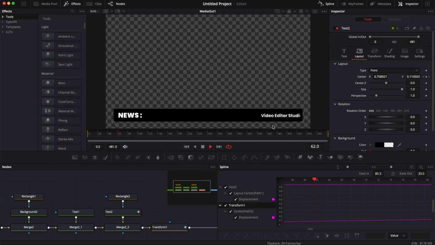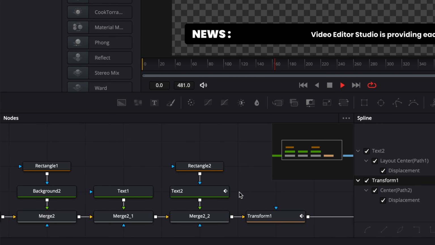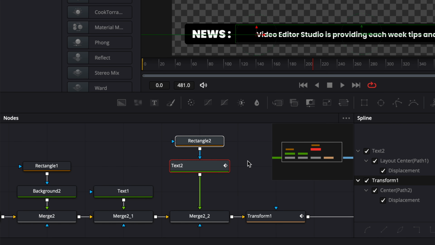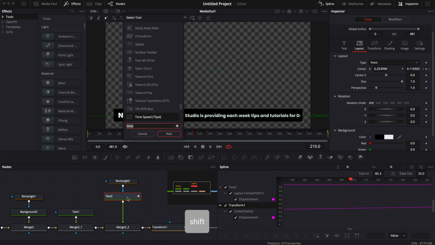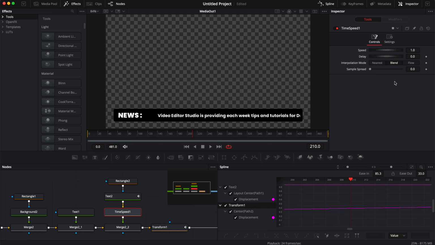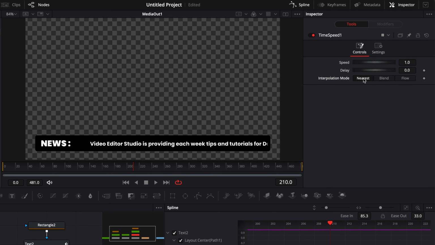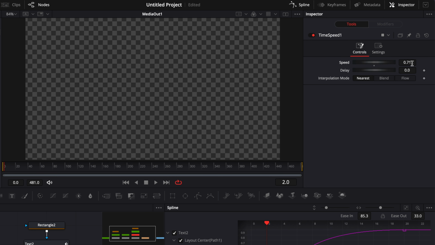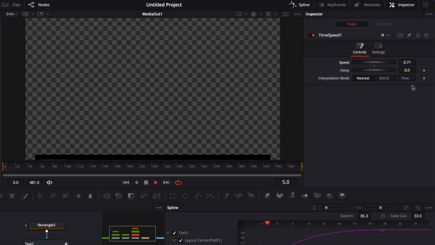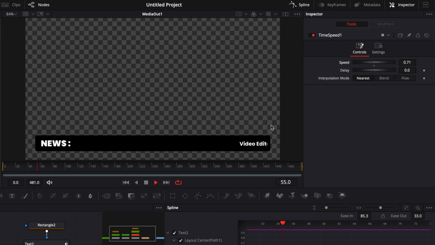One last tip here, if you want to just make it quicker or slower without having to restart completely this composition, you can do it fairly easily here by just bringing the rectangle to text 2 just here to make some space, and then select your text 2, hit Shift+Space on the keyboard and search for a time speed node, just bring that in, and then here if you select nearest, and then here with the speed, you can adjust the speed to make it slower if you just bring the speed down. So here at 0.7 instead of 1, that will be about 30% slower than before.